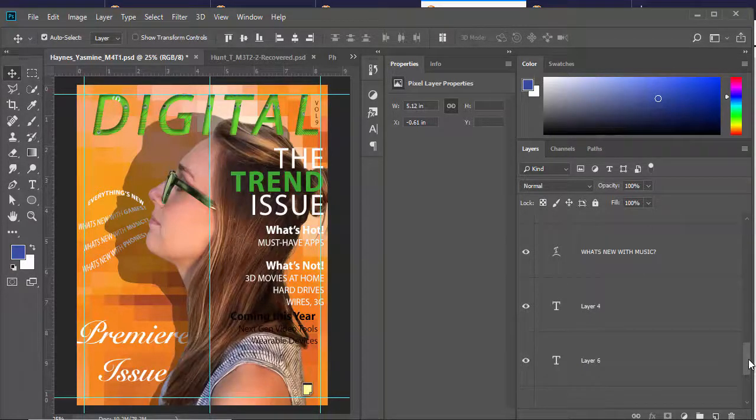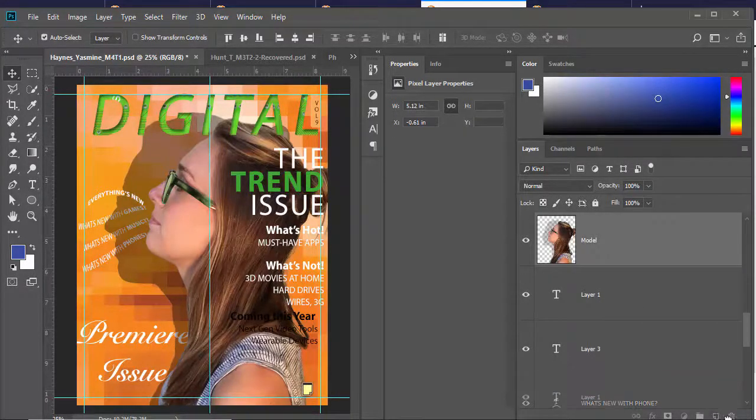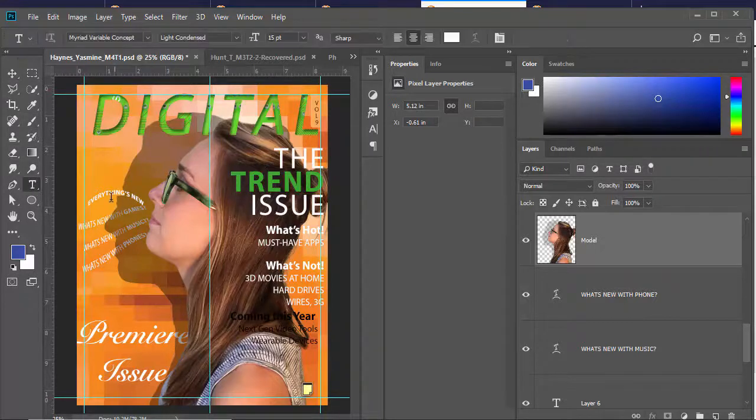Okay, one thing I need you to do for your milestone submission, you have a lot of empty text layers, so you want to delete those. So you just want to drag them down to the trash can and you will delete those. And that happens a lot if you're trying to go back in and edit with your type tool.